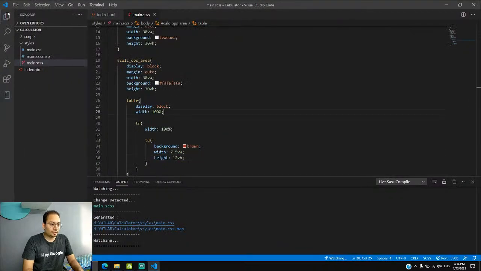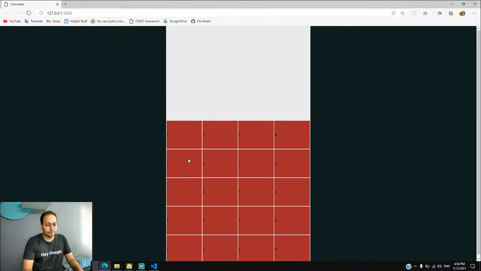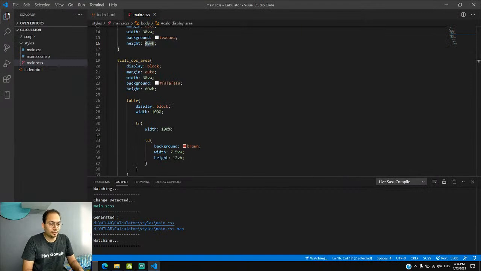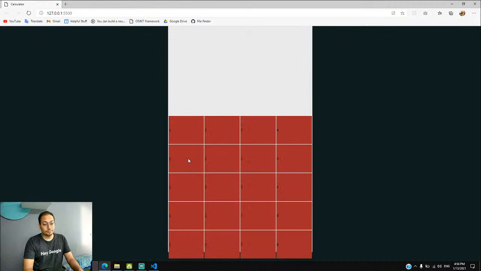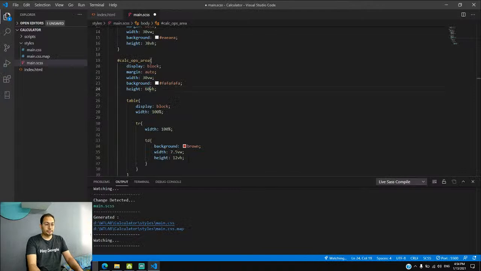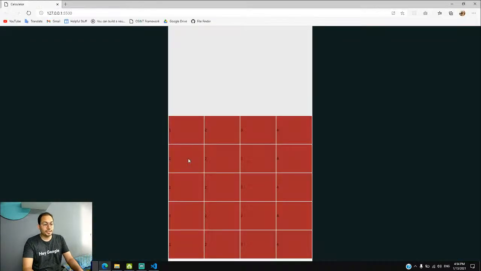That works. So if we're going with that, let's make it 60 viewport height right here, and let's make it 40 viewport height right there. That will help us just a little bit. I did something which I don't know what to do. Alright, I'll just set it to 62 viewport height, and we're done with that. So we have got our button areas, at least we have got our TDs.